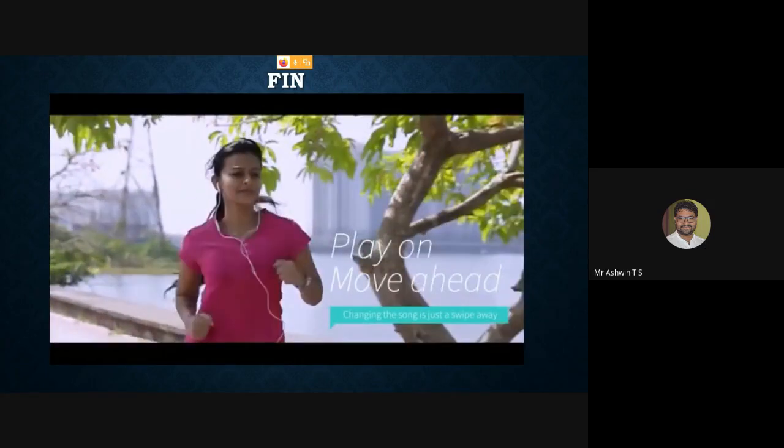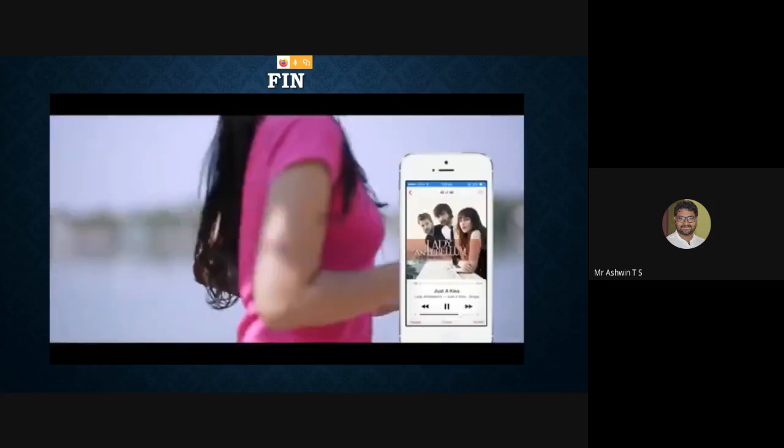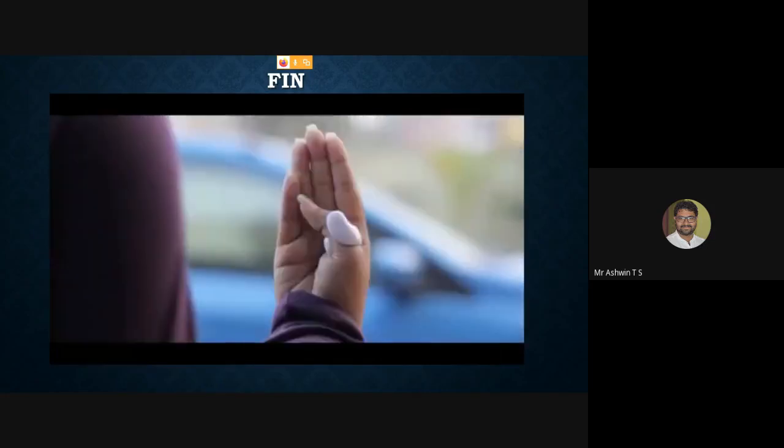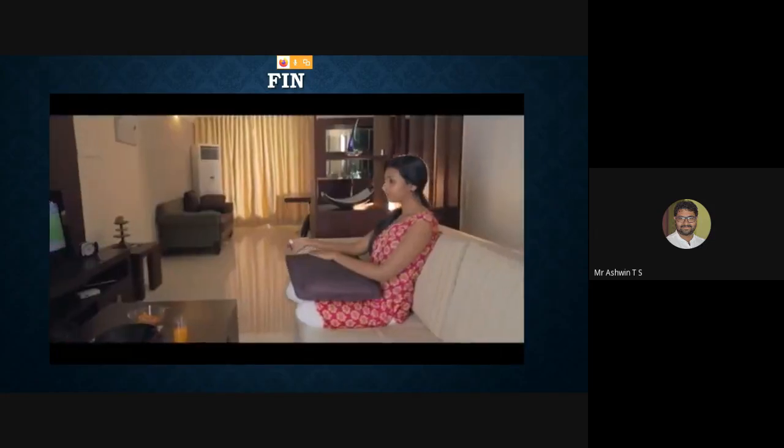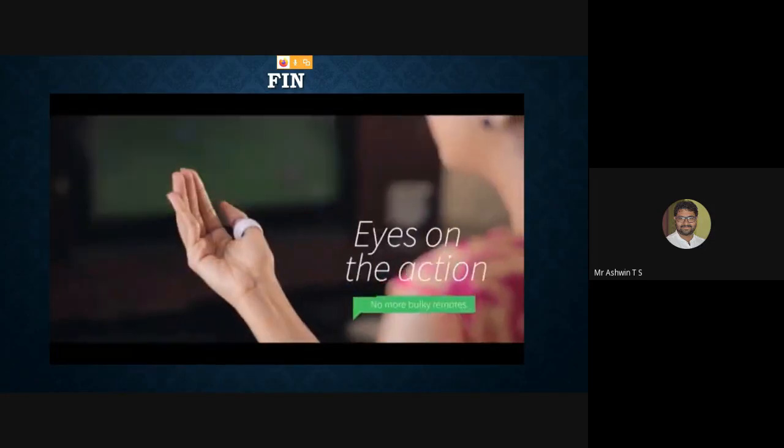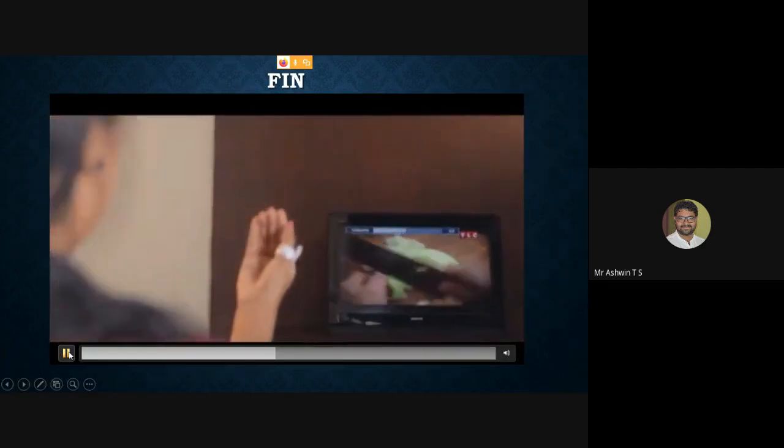Fin is a Bluetooth-enabled device which can control a variety of smart devices. For switching from one device to another, all you need to do is tap on your finger. Fin makes life simpler. Now, everything is at your fingertips, and it feels like having magical powers.